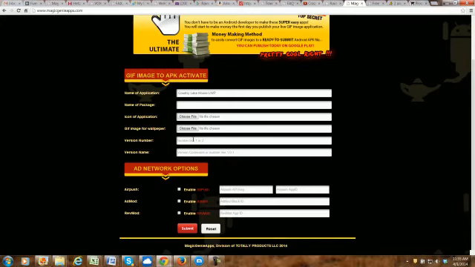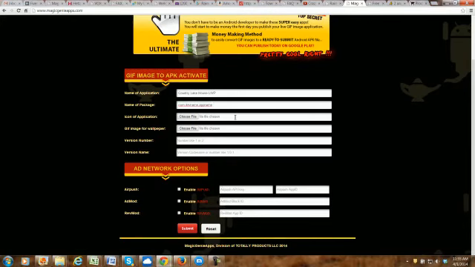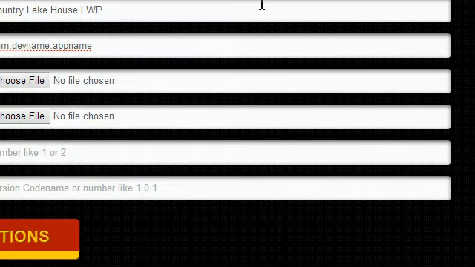Let's just say here, okay. So let's just say we're using .com, dev name and app name is how you should have the name of the package laid out. But let's say the dev name, your developer name of your Google Play account, is I Love Apps. And let's say the app name, which corresponds with the name of the application, is Country Lake House. And you're all set. That's really all it is.